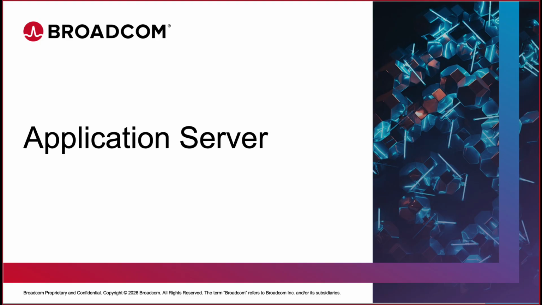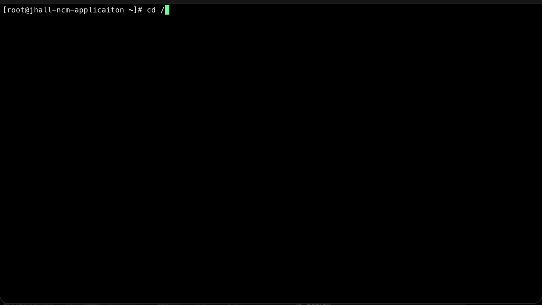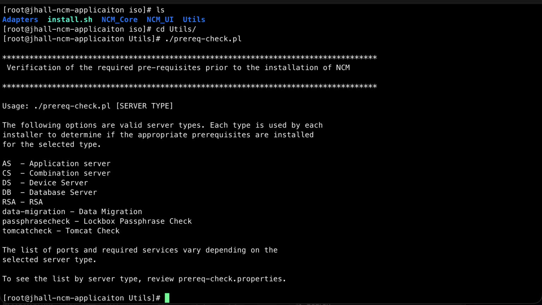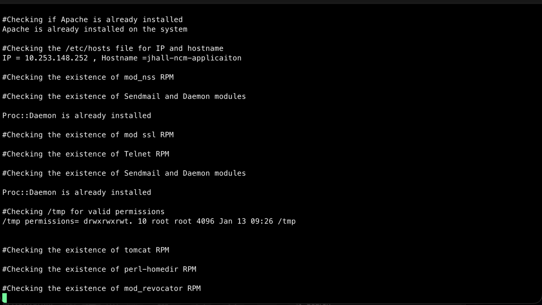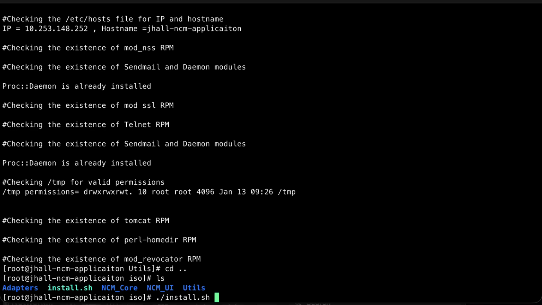Next, install the application server. Before running the install for the application server, run the script to validate the prerequisites on the system. From the utils directory, run the prereq-check.pl. You will need to supply the type of server to run the precheck against. For the application server, add AS to the command. If any errors appear at the bottom of the output, correct them, then when successful, run the installation.